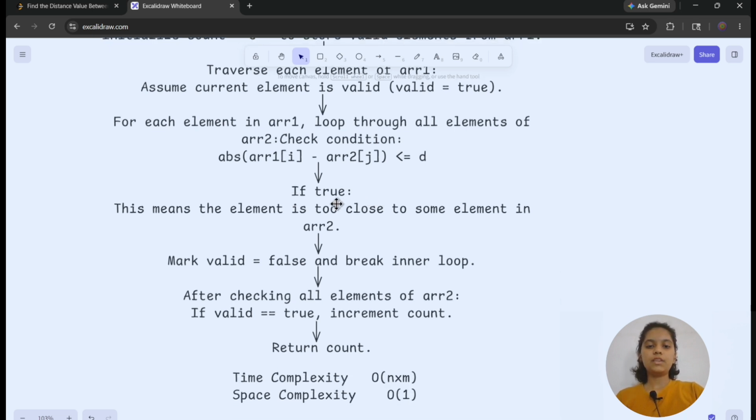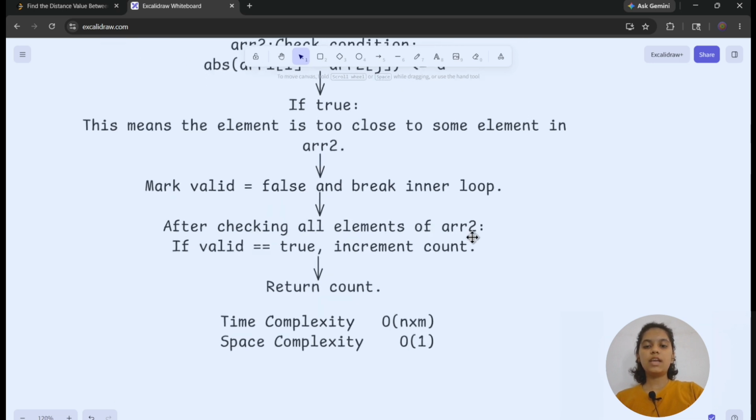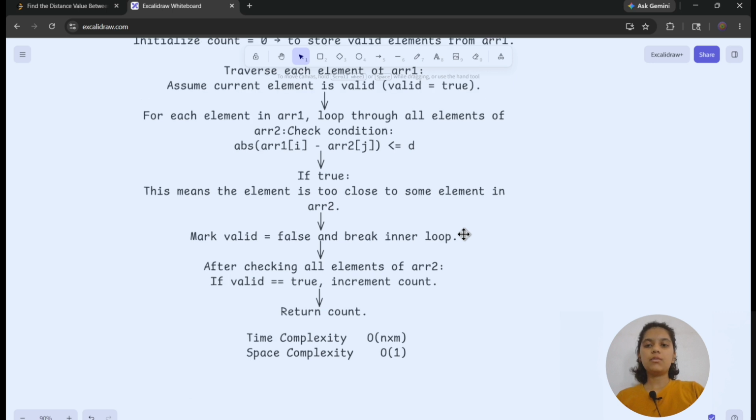And after that I am checking if it is true. This means the element is too close to some element in array 2. So here I have to break the inner loop and set valid to false. After that, I am checking all the elements of array 2. Now I am checking in an if condition whether the valid variable is equal to true, which means I have to add the array element to the count. So I am incrementing count and at last I am returning count.